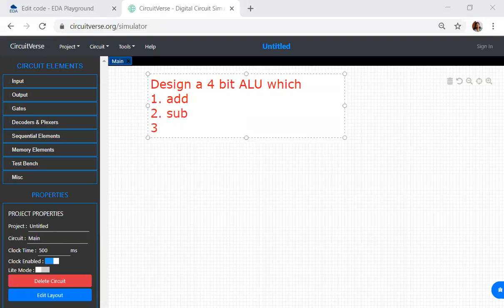Third thing, this adder, let us make it a full adder. Addition, subtraction, full subtraction only. And the third part is it is performing AND operation. And the fourth one is complement operation. So we have to build an ALU which is capable of performing these operations.